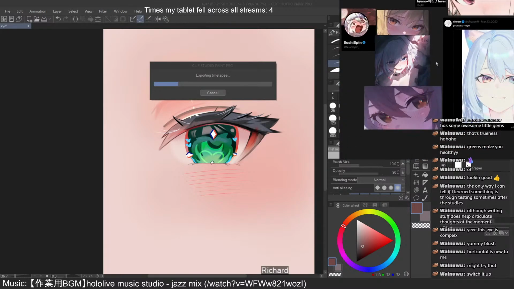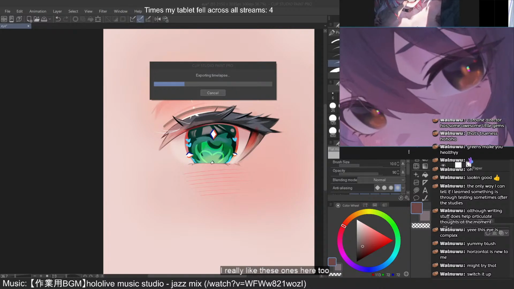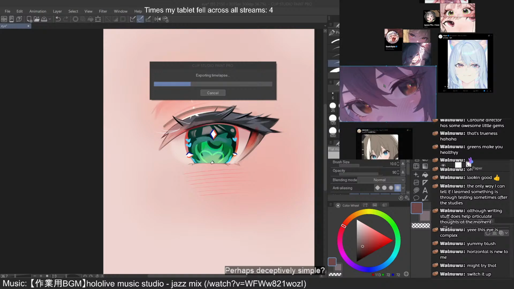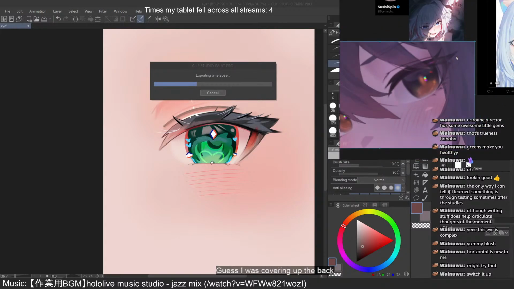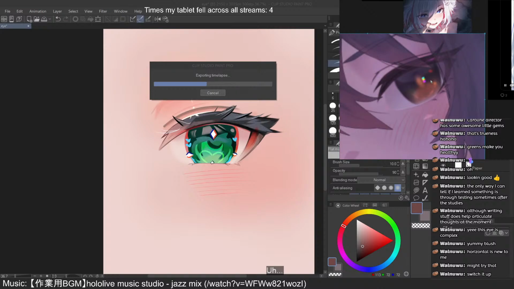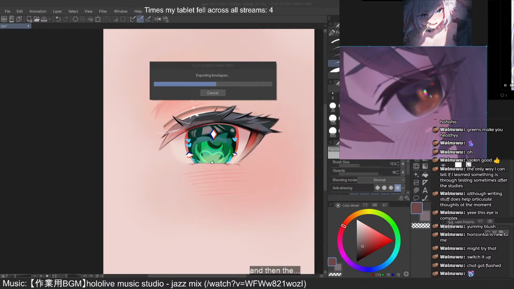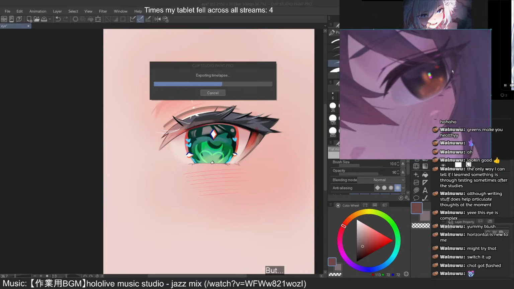Actually, I really like these ones here too. It looks perhaps deceptively simple. Oh wait, I was trying to cover up the boobs. That's why I was covering up the back. There will be no line art for the iris itself. It will just be painted in, blurred out slightly on the side. And then the... Yeah, chat's getting flashed. I think it's still safe, but just to be safe.